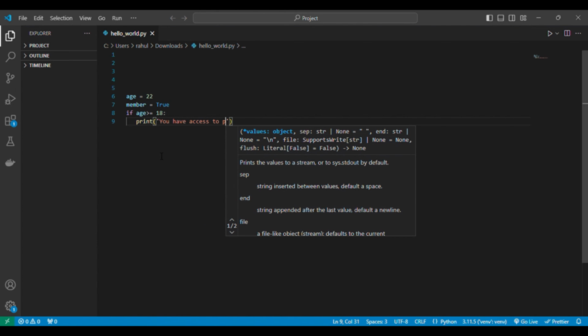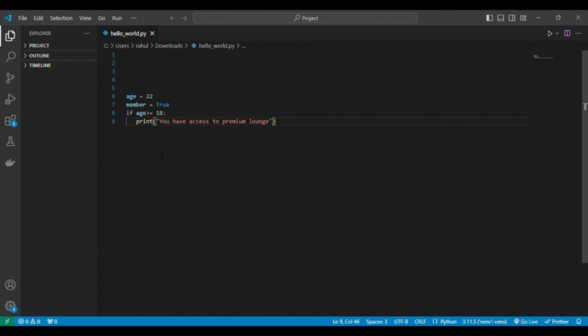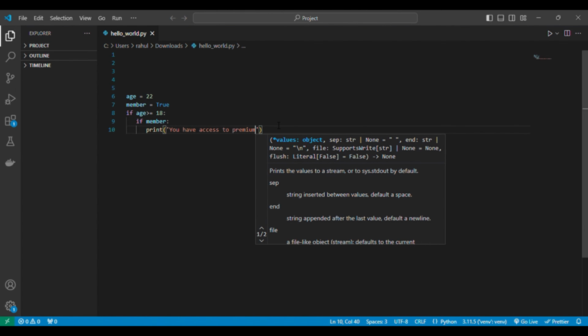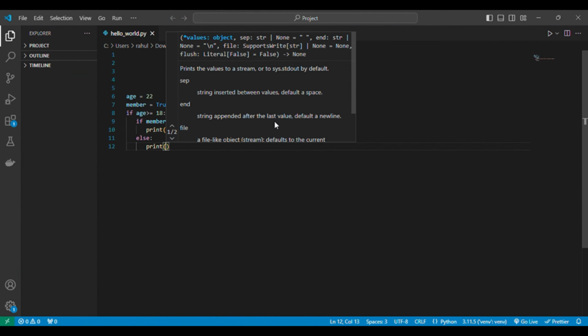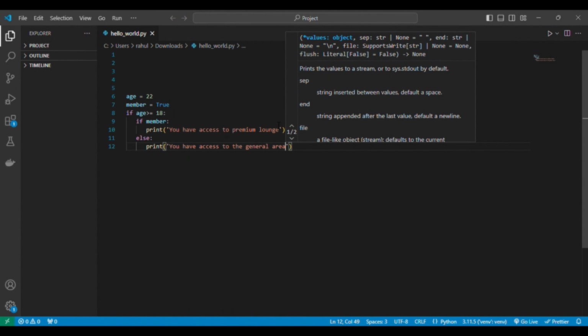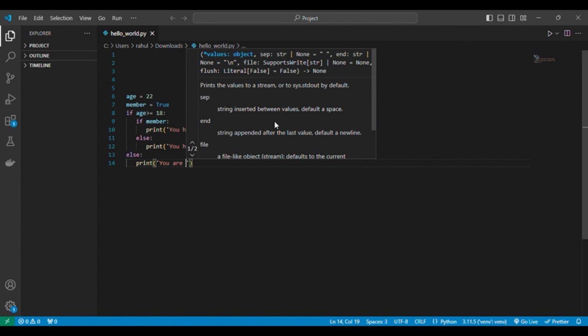If age >= 18: if member: print "You have access to the premium lounge". Else: print "You have access to the general area". Else: print "You are not allowed access".